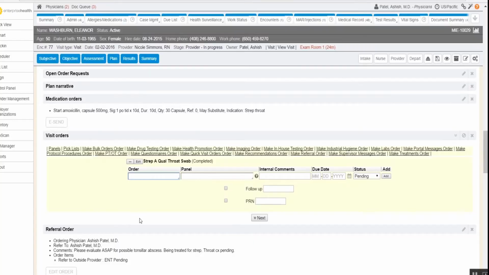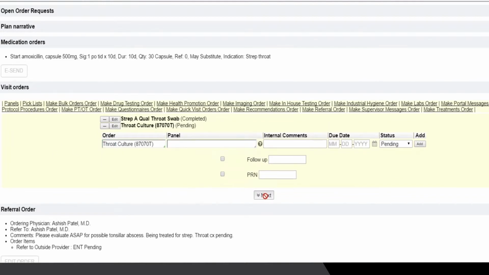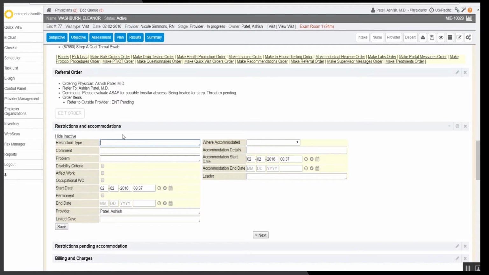Patel also wants to order a throat culture. He can simply start typing throat culture and it will come up in the drop-down. He can also use an order pick list above. Dr. Patel would like Eleanor off work for 3 days, so he adds a restriction to her chart.